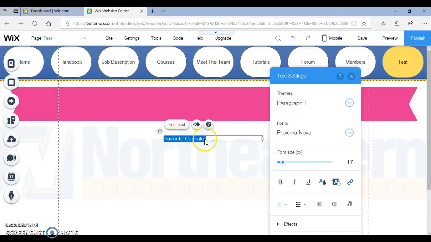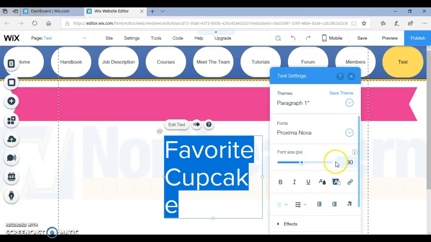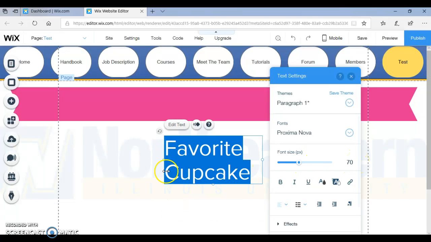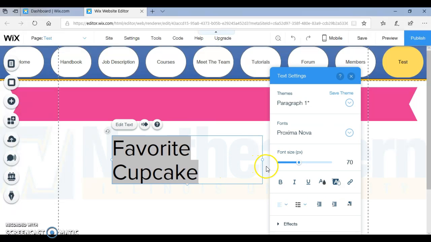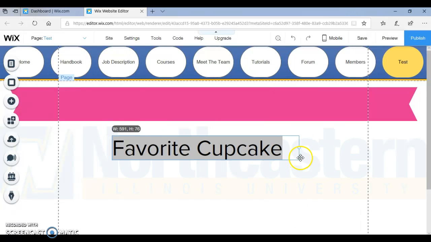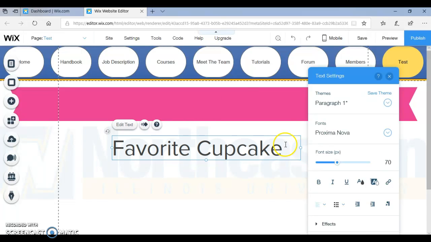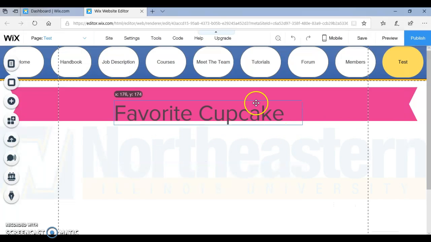To make the font bigger, I can either slide the size, or if I highlight the number here, I can select the size that way. Now I want this text to fit right inside this header box here.